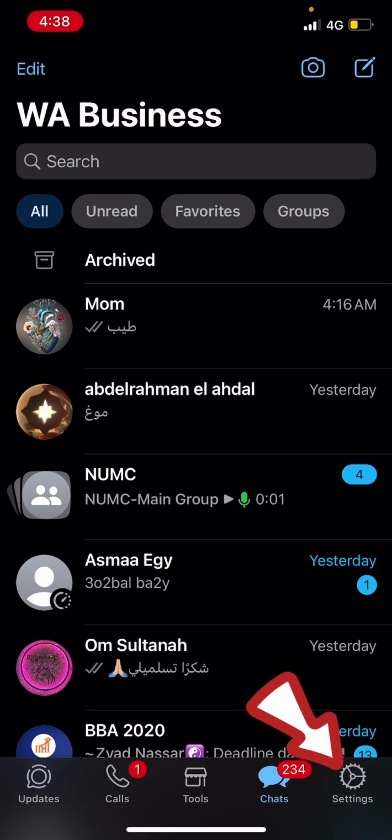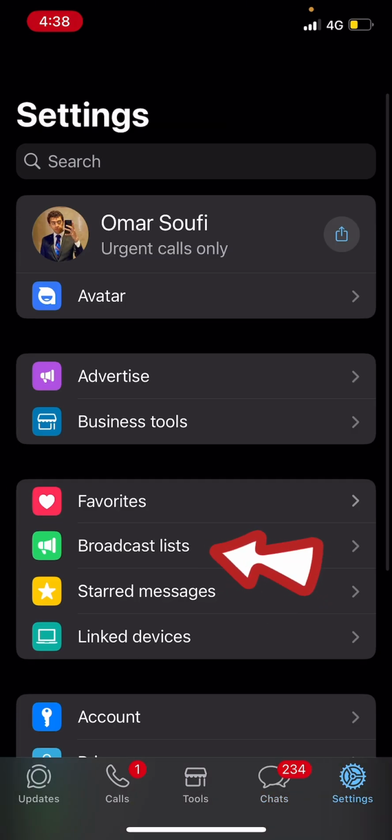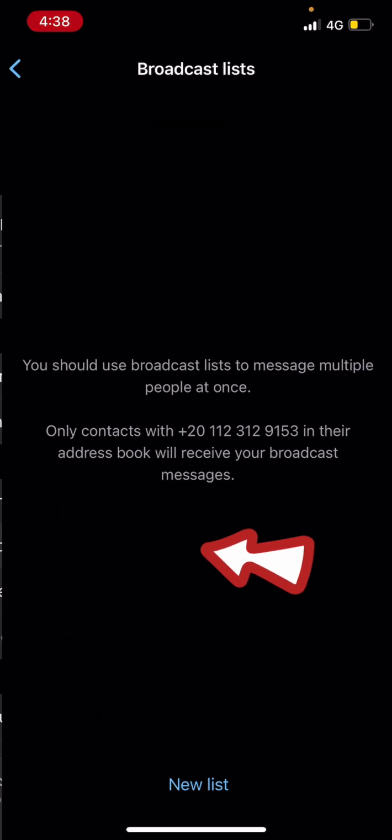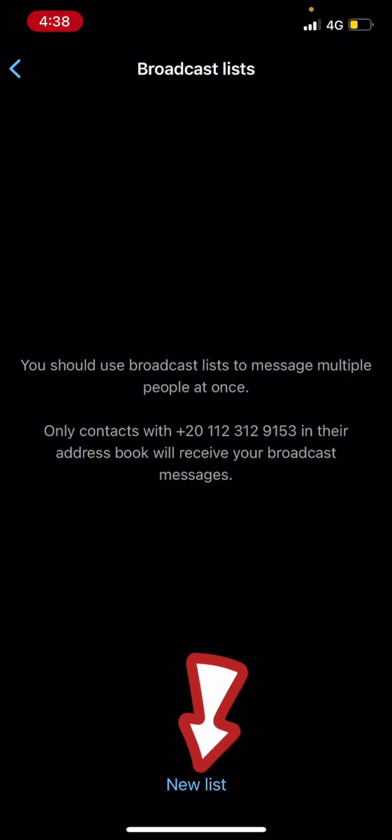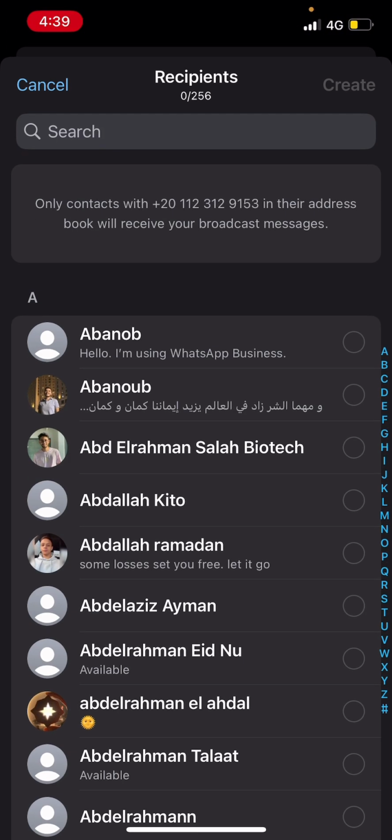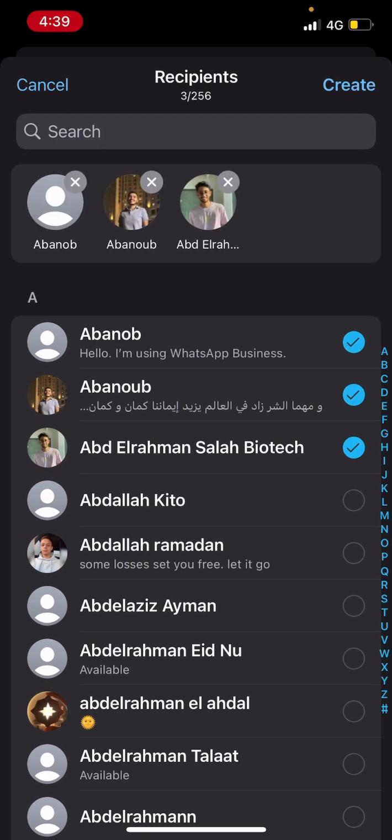And then click on the gear icon at the bottom right corner for the settings. Then click on Broadcast Lists. Create a New List. Now select all the different contacts that you want in your broadcast list.